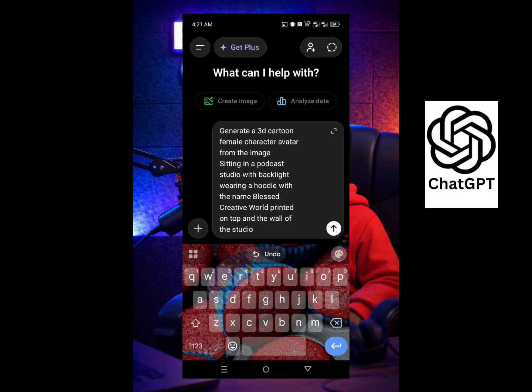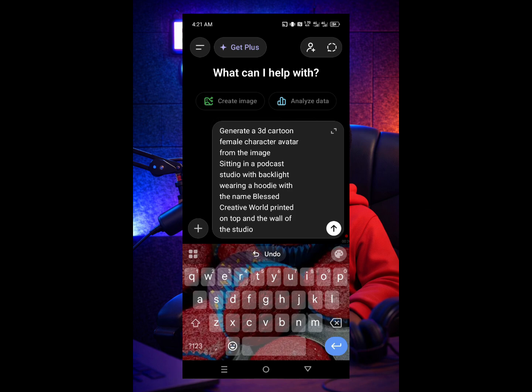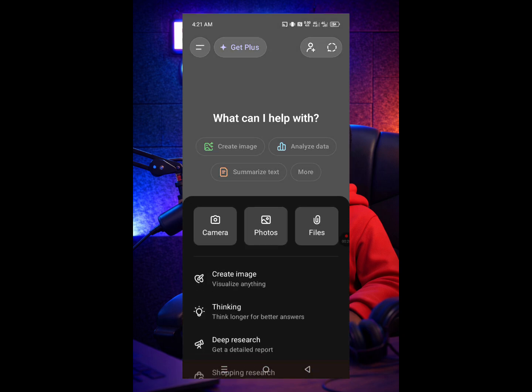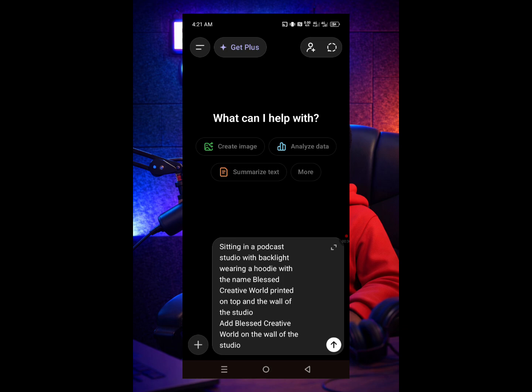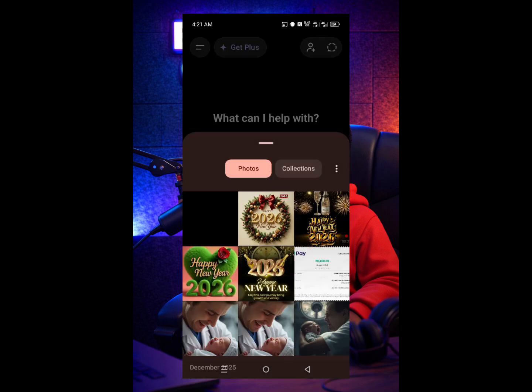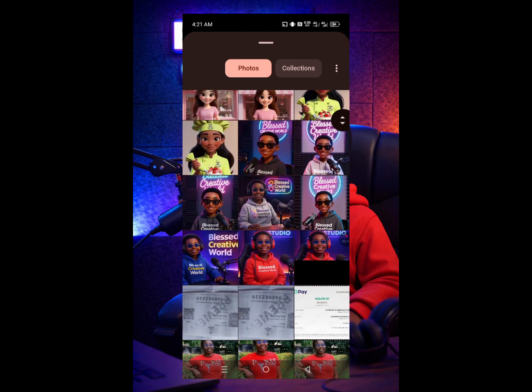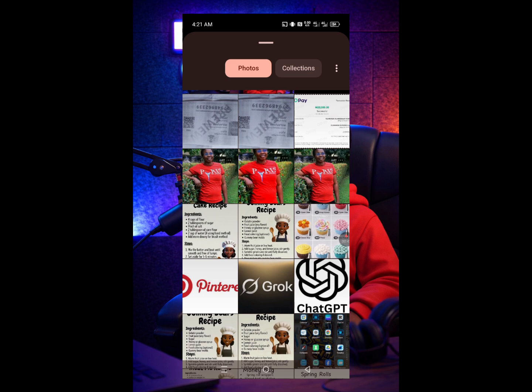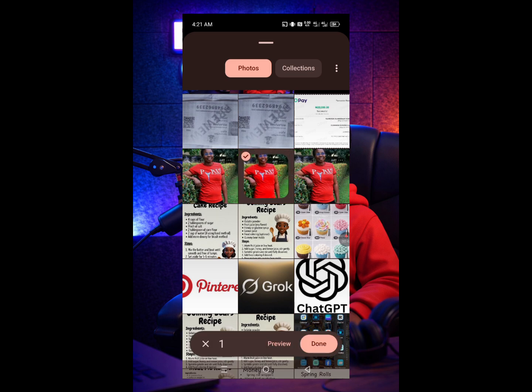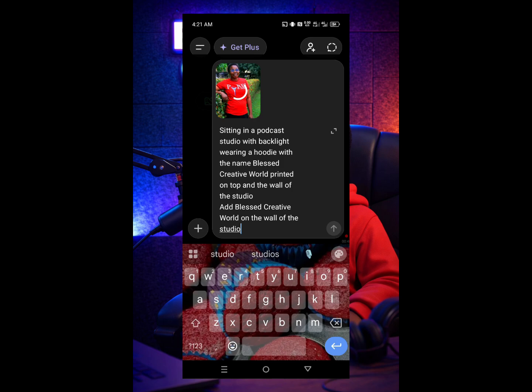So now you are going to go to ChatGPT and you are going to paste your prompts. I'll show the prompts in the description box below, and upload your picture from the gallery. So this is the picture I'm using, and you click on done, and you are going to wait till it rolls and you upload it back.